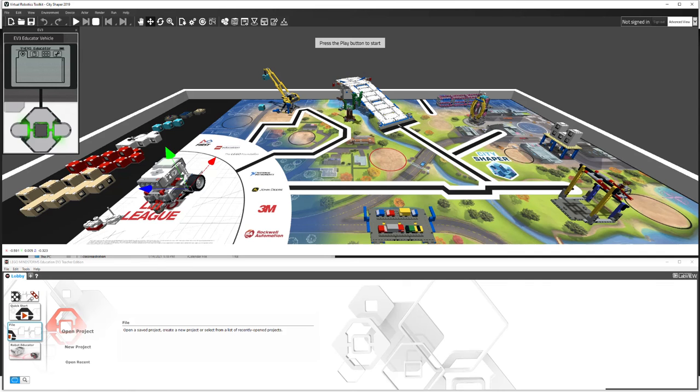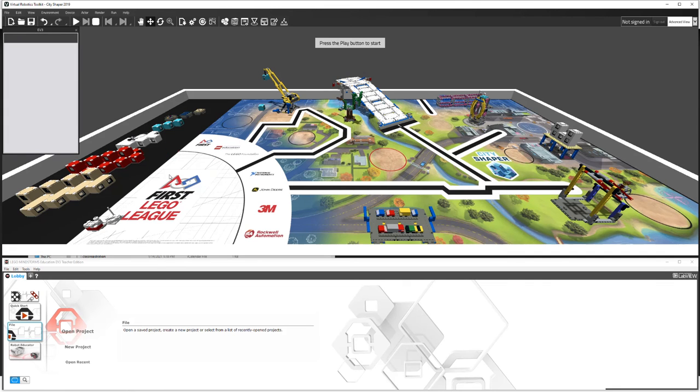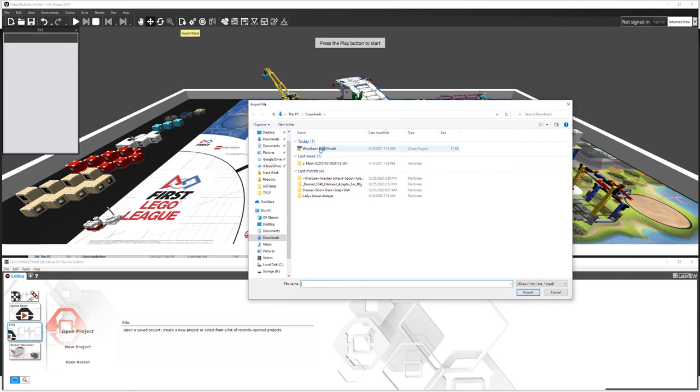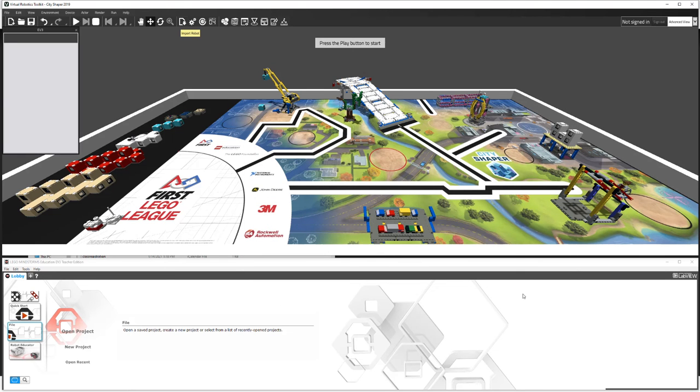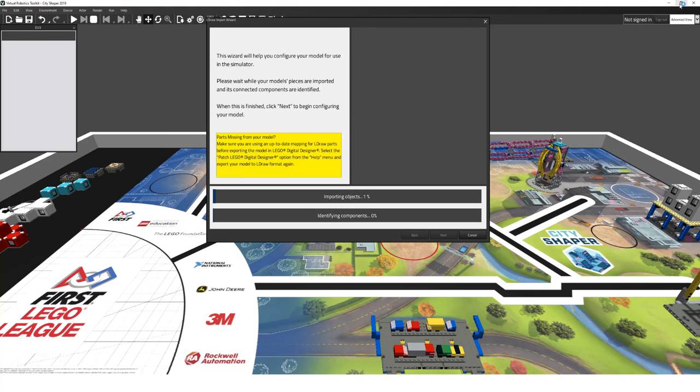You're going to delete this robot. And then you're going to import your own robot. Okay. And you'll see under downloads, your Woodlawn base model or the one you built. Import. It's going to go through a process. It's kind of a cool process, I think.